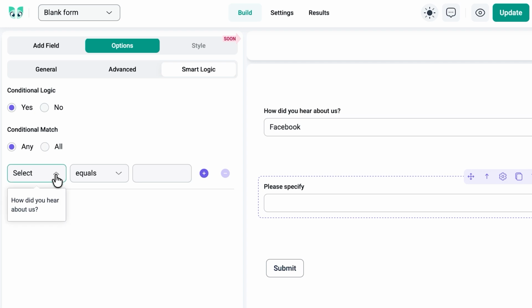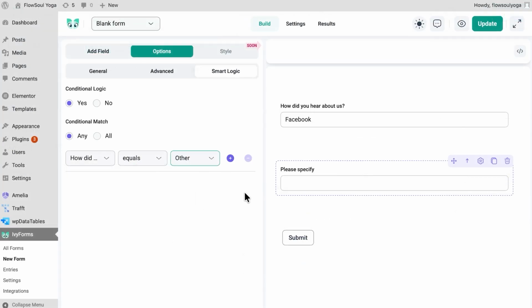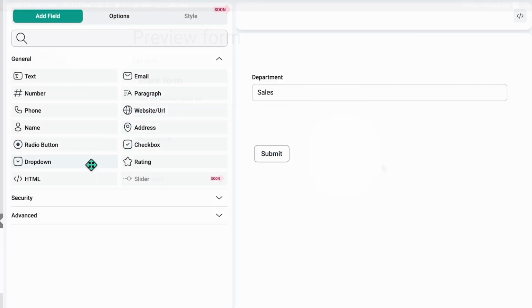Select Field. Choose How did you hear about us? Operator, set this to equals. Value. Select Other. Now that extra text box stays invisible unless someone actually checks that other box.